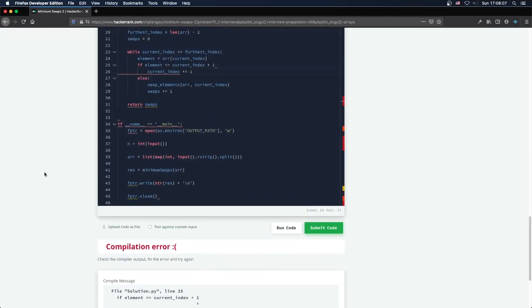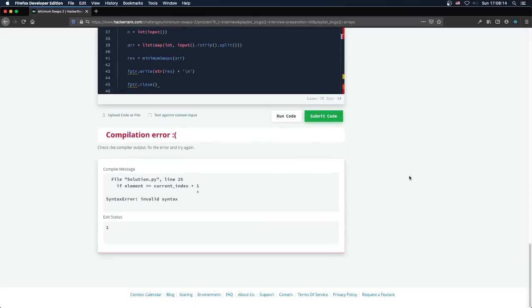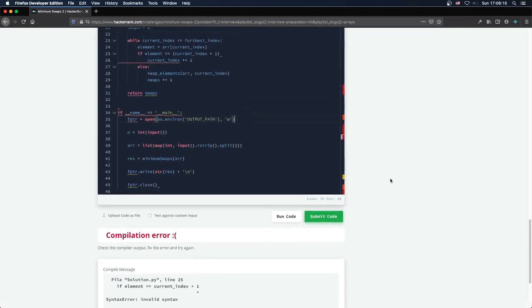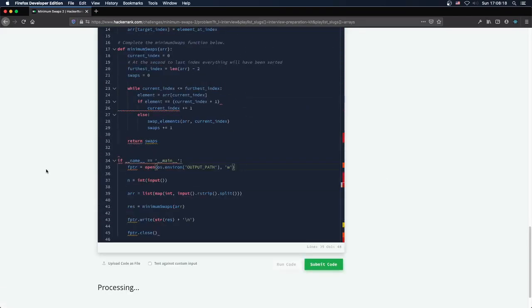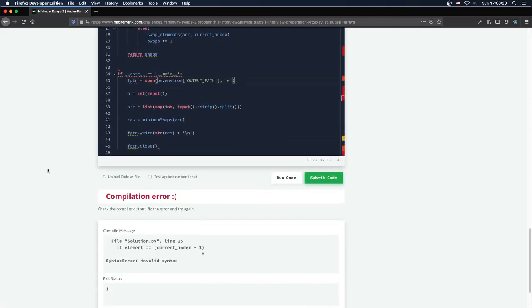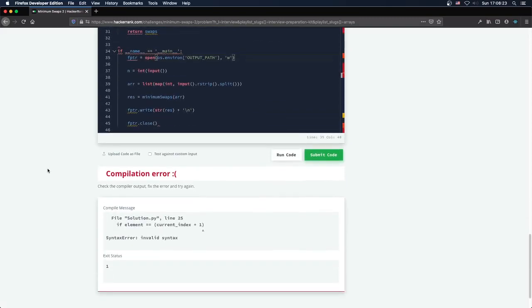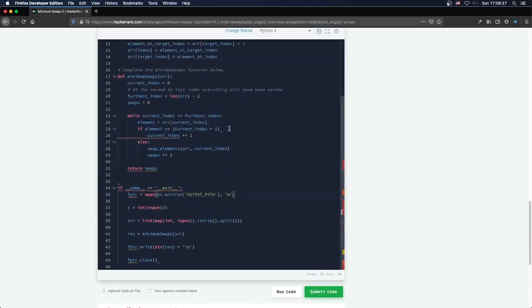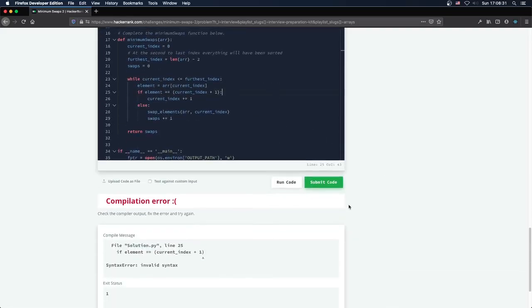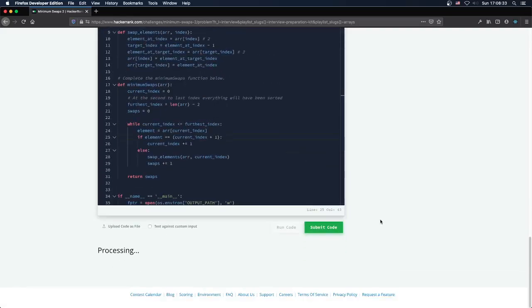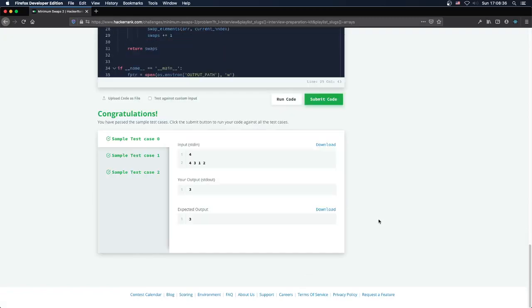Oh. Invalid syntax. Oh, I forgot my. That's why. That's too bad. Alright. Sample tests all pass.